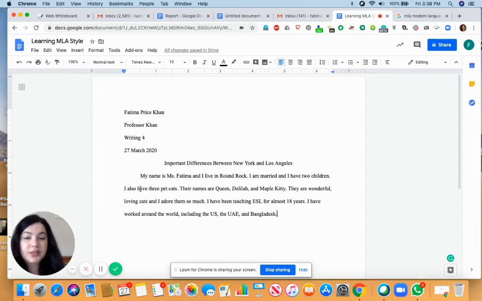Okay, here's my paragraph. I hit return, and I want to start a new paragraph. So what do I need to do? I'm going to press the tab, which is on the left-hand corner of the screen, and look, it indented. Okay, so you're going to remember that you're going to indent, and you don't need to add an extra line, okay?